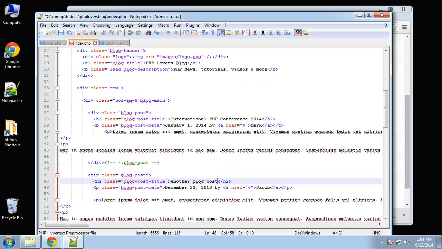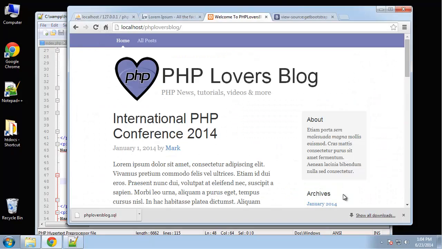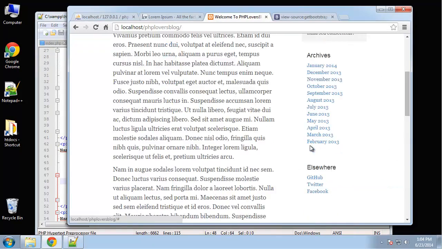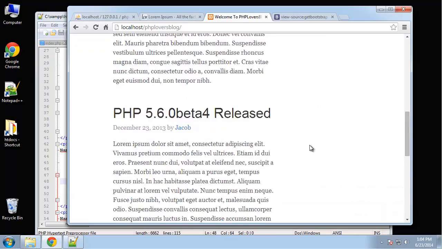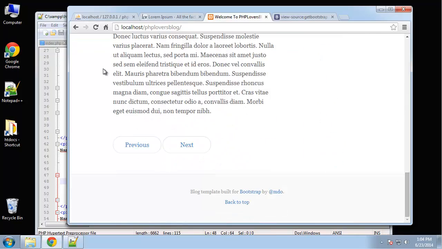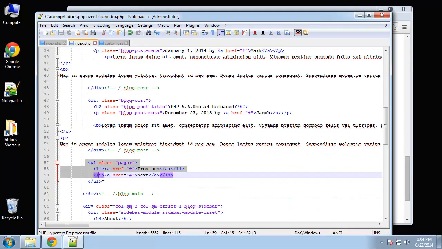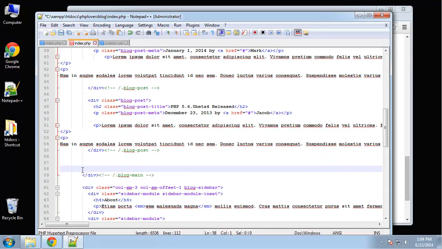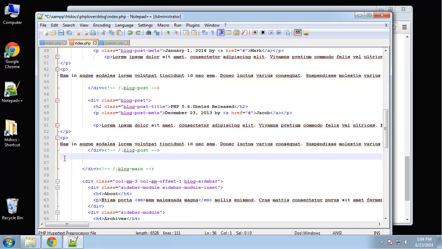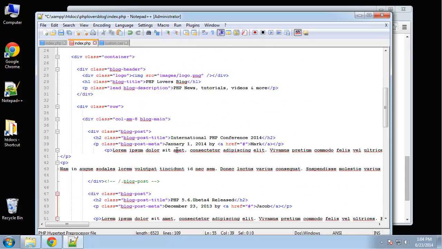Alright, and then let's change the name or the title of the post. Okay, so that looks better. I'm going to get rid of these next previous links as well.